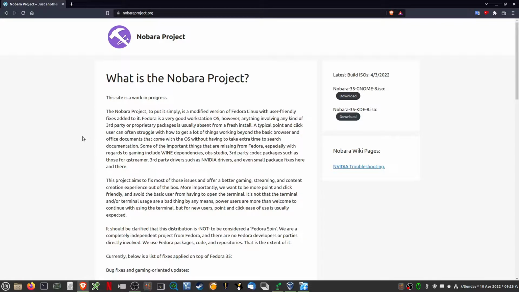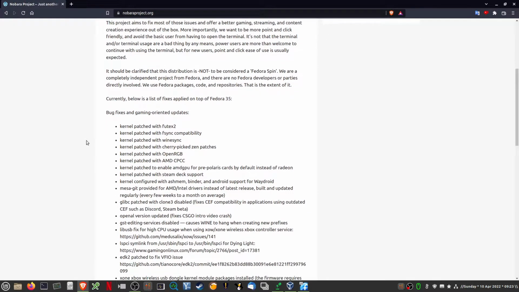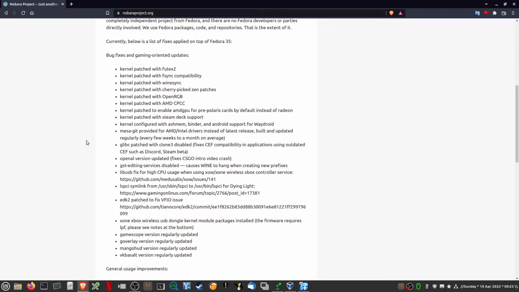I guess most of you guys already know who Glorious Eggroll is. He's responsible for the Proton GE. Some interesting things that's been included in this on top of Fedora 35. Basically, it's got a lot of improvement, a lot of stuff that the Xanmod kernel already has in as well. As you can see, a few Futex2, fsync compatibility, winesync, OpenRGB is already included.